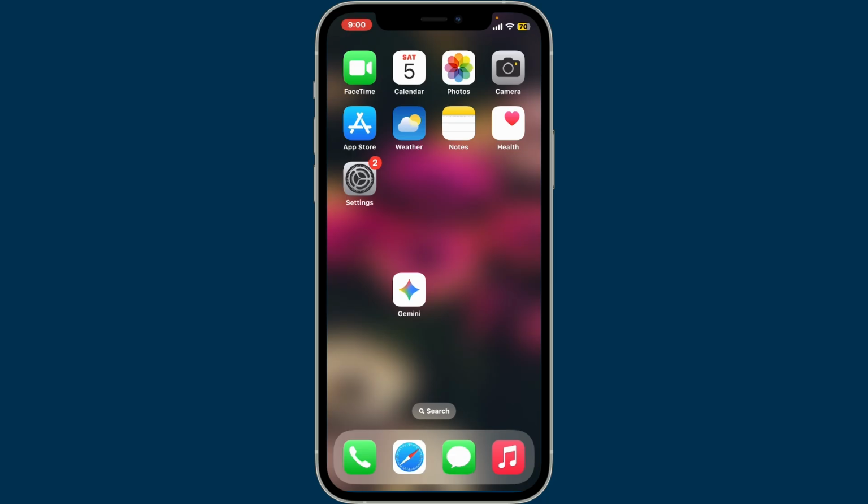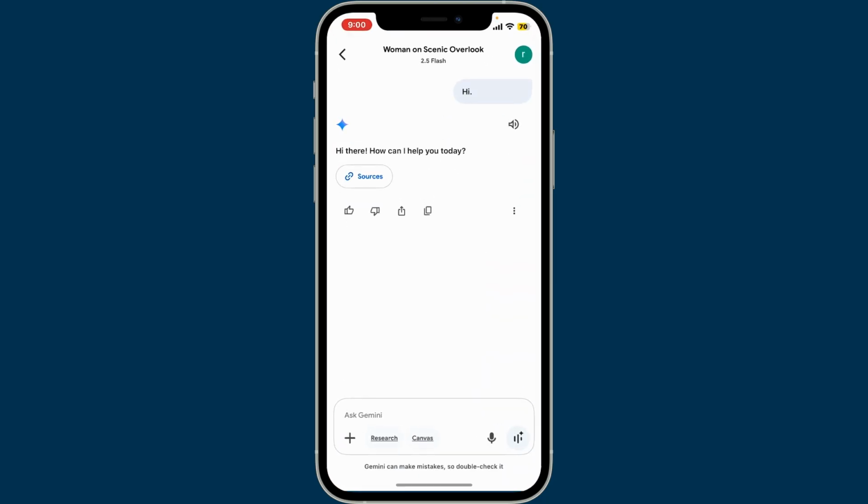First of all, open up the Gemini application on your mobile device and make sure that you're logged in using your Google account. Now, once you're in the home page, go ahead and look for the microphone icon at the bottom of the screen. Simply tap on the microphone icon.